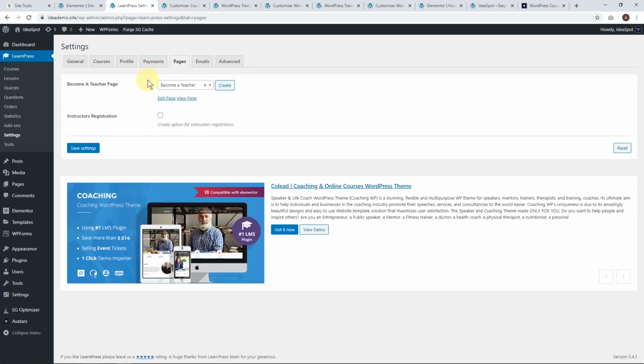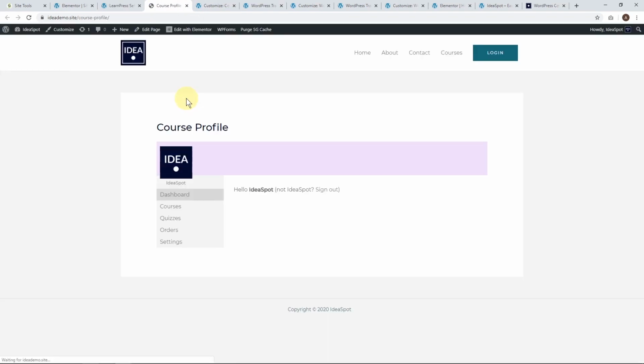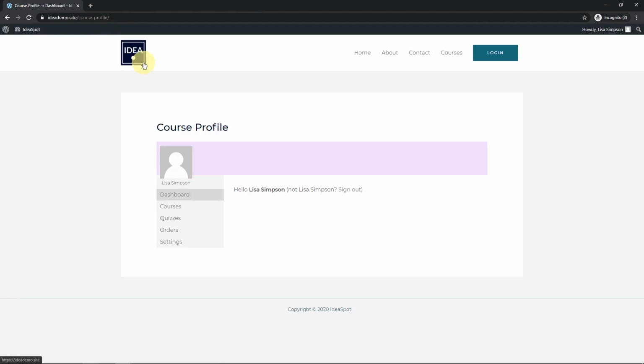That should be under LearnPress settings and pages. And if we look at the pages that it generates, I think there's one called course profile. That should be the correct one. Let's view that. So course profile, if you've logged in, it'll show your course profile. If you're not logged in, it should show your actual login page. So there we go. I'm logged in as Lisa Simpson on this one. Let's log out.